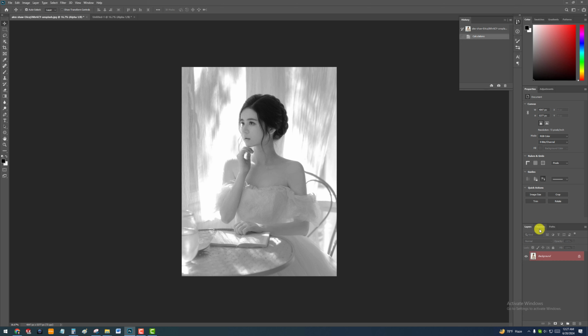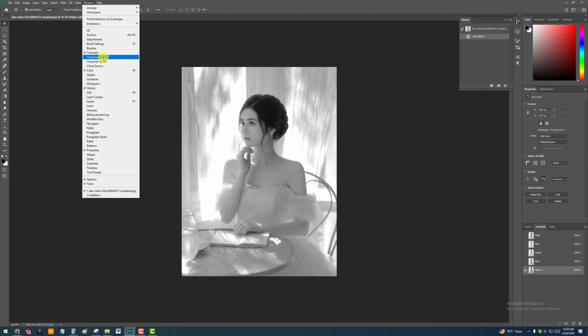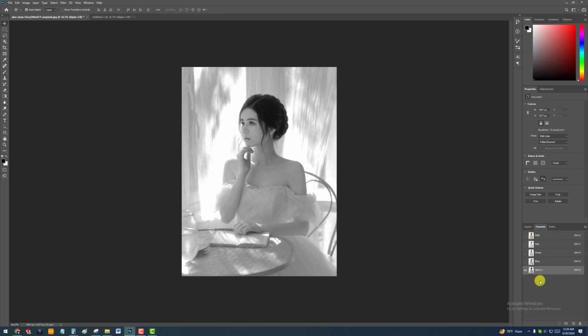Now we need to go to the Channels panel. We have the Channels panel over here. If you miss the Channels panel, go to Window and there is Channels. Now from the Channels panel, press Ctrl on the keyboard and click on Alpha 1.